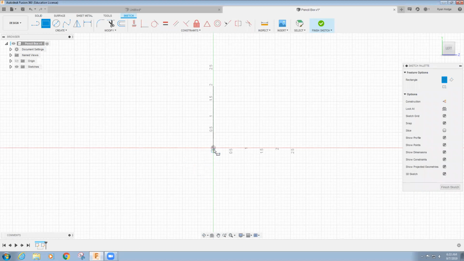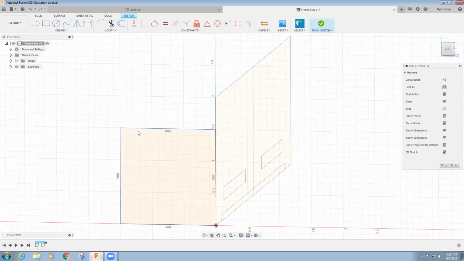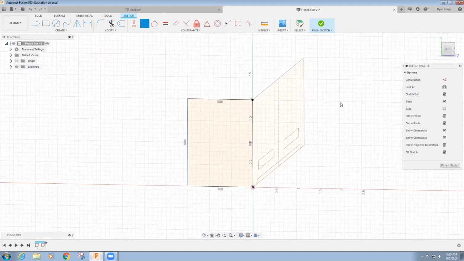R on the keyboard for rectangle. I'll come back to the origin point, drag it up. Now I can use the parameters that we've defined, or I can attach to the front sketch. And I like to attach to the front sketch. So I'm going to use a coincident constraint. I'm going to select this upper point and then the point of the front sketch. That locks it in place.